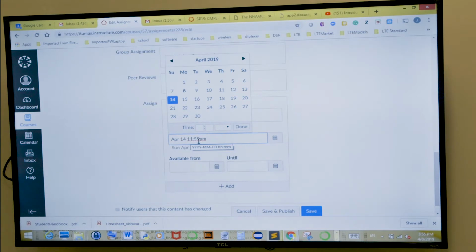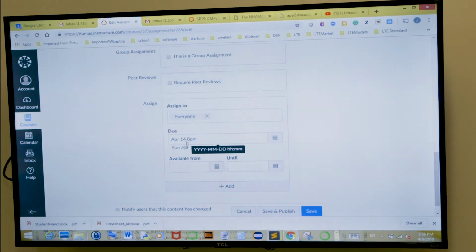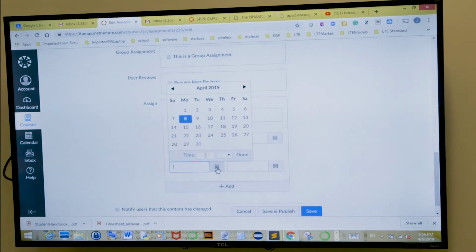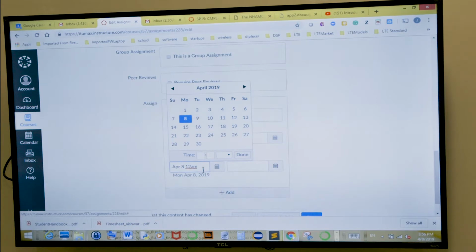It defaults to 11:59. If you want to say, let's say 8 o'clock, you come here and you say 8 p.m. It makes it 8 p.m. here. This is availability. When it's visible to the student, you can say from now. Basically, it's from 12 a.m. April 8th. And then this is basically till when they are allowed to look at it.